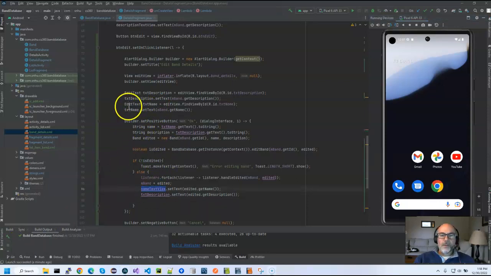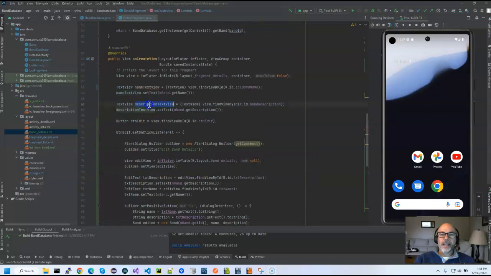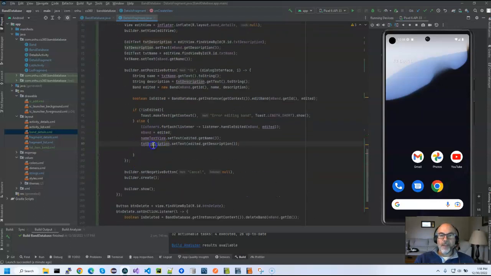Oh, I was looking at the wrong thing. I need to come up here and I need this description text view. This is the one that's actually displaying on the details fragment. So let's go grab that and we set its text view. So now cross your fingers, we'll rerun this.